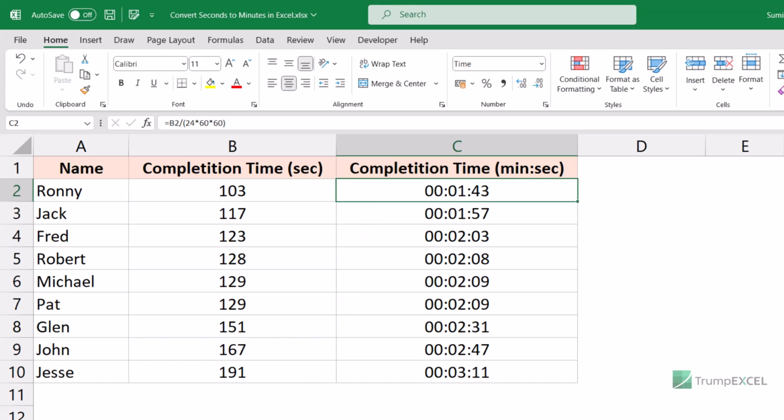Now let me show you slightly different methods of doing the same thing. I'm going to show you 2 formula ways to do this.